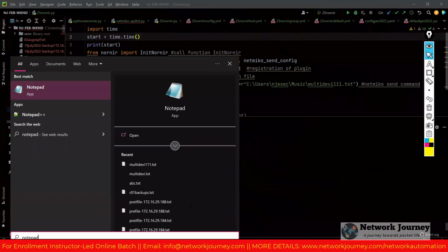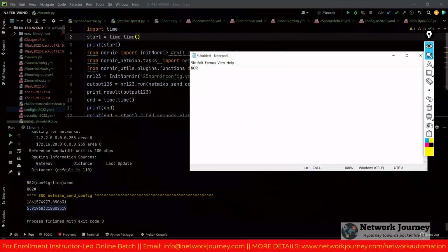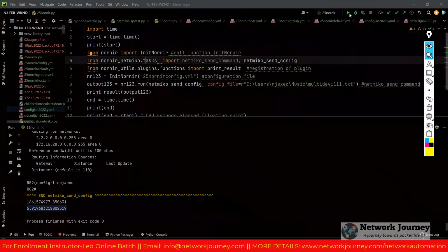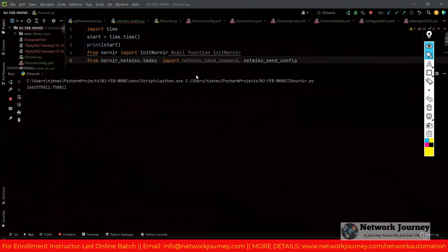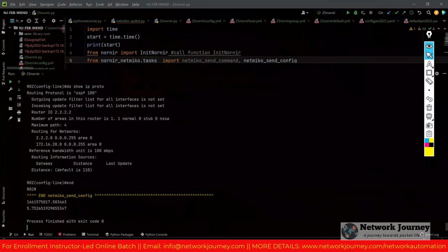I can open up a notepad and first put a Nornir speed test. First attempt: 5 seconds, 9 millisecond. I'll do another 3 tests and we will take the average of that. Okay, now it takes 5.7.